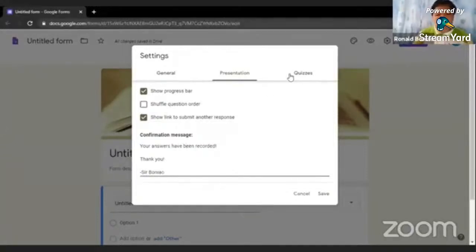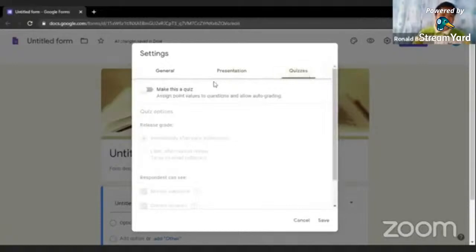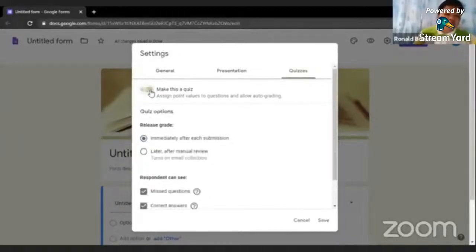In the third tab, you have the quizzes. Just click on that tab, quizzes. Remember, this is a quiz. So we're going to enable this button, make this a quiz, so that we can assign grades. Take a look. So when we enable this as a quiz, there.